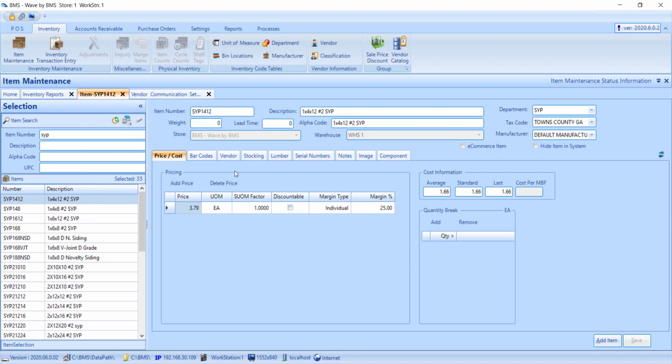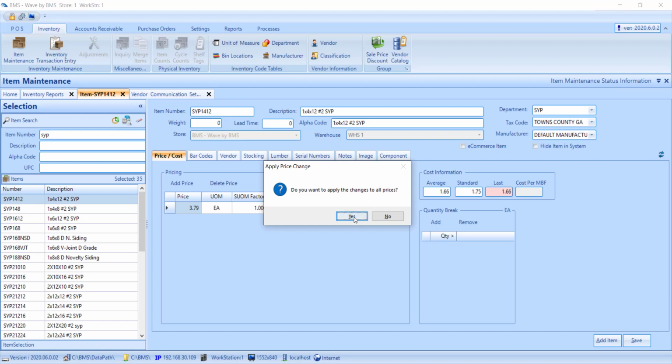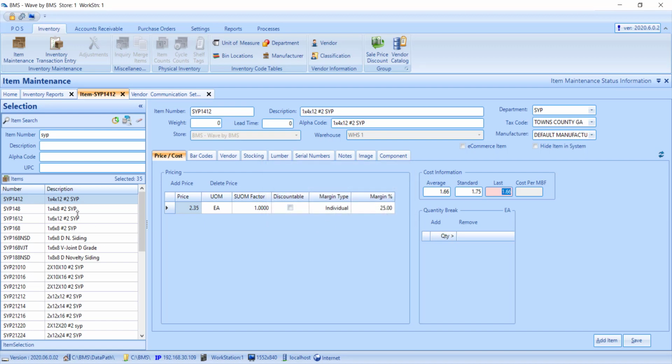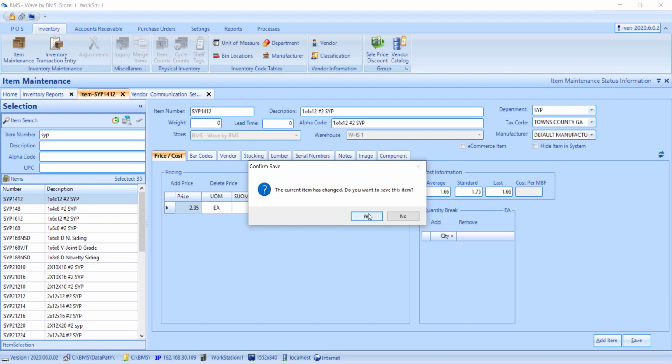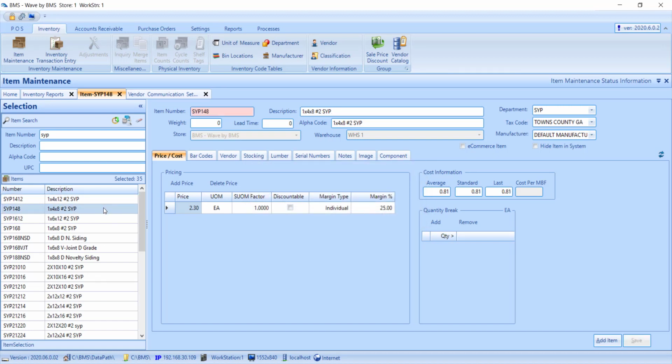So once the first item comes up, I can change the standard cost from 166 to 175. It'll reprice that item, and then I could say go on to the next item. It'll save that for me, and I could just keep going next through this whole list and change all the prices of the items that are in that sequence.